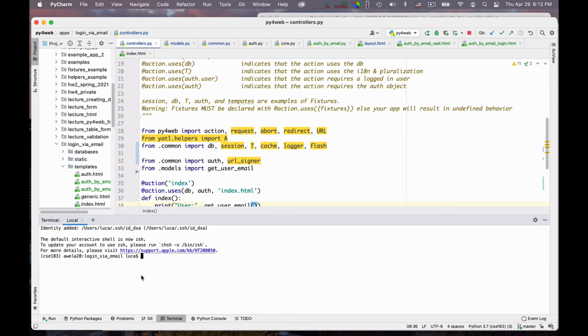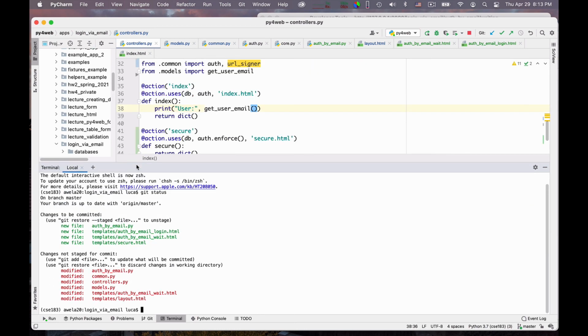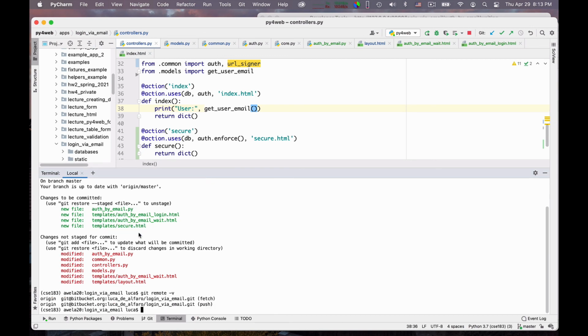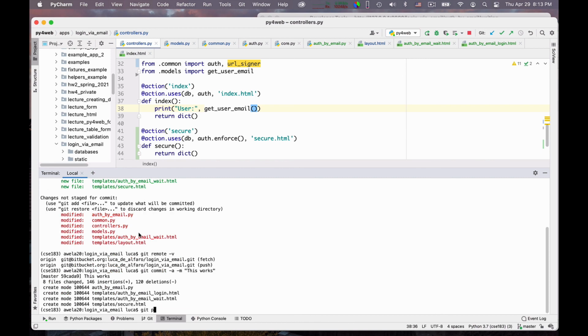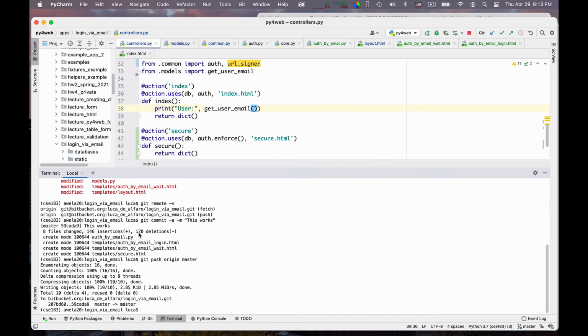And I will now make the code available to you. Git status shows me that I have new files and things to commit. Okay. Git remote verbose. So already I put it right. So I say git commit am. This works. Okay. Git push origin master. So you have the code, and this concludes the lesson.